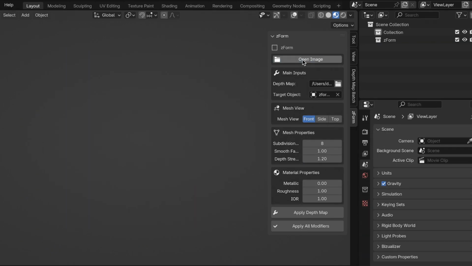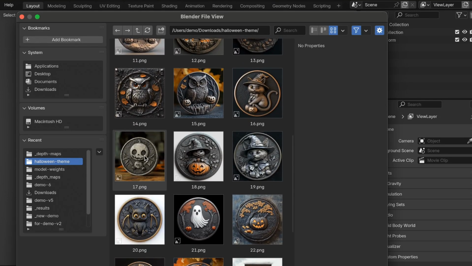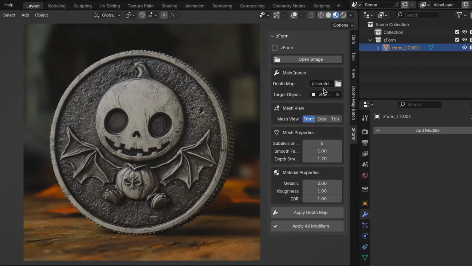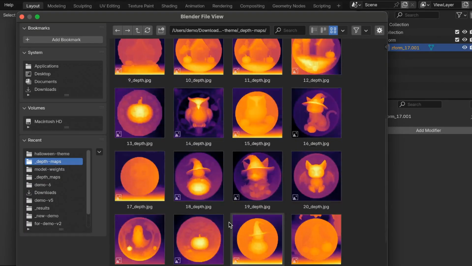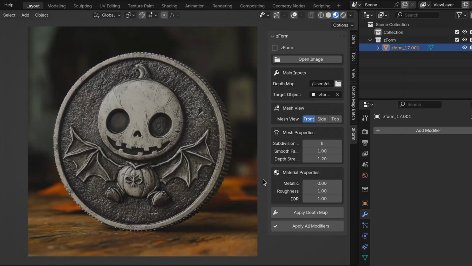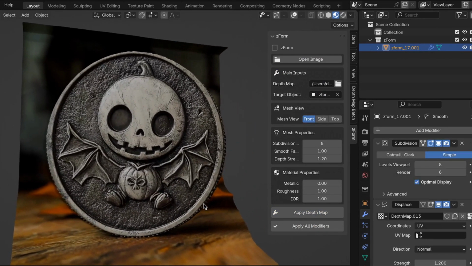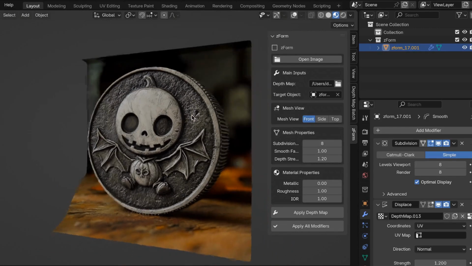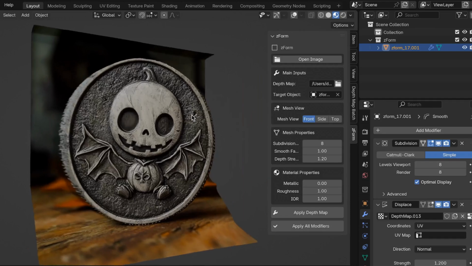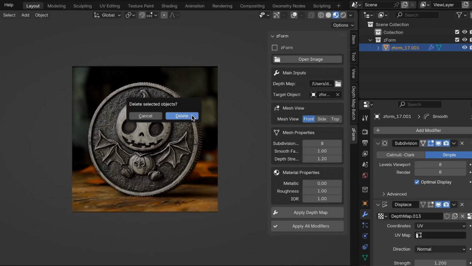All right, let's try another one. Okay, how about this bat pumpkin face here? All right, so let me find the depth map. That would be 17. Okay, it's this one. I'm going to click Apply Depth, and it looks pretty good. The only thing about this one, it doesn't have much depth on the actual face of the coin. So it's got depth around the coin, but not much on the face. All right, let me try another one.